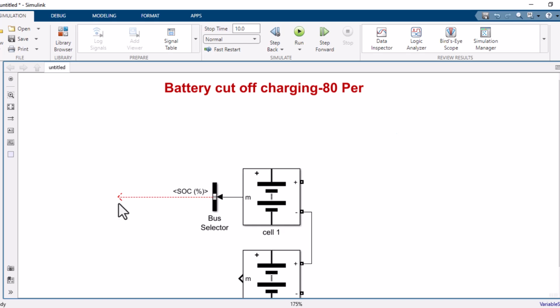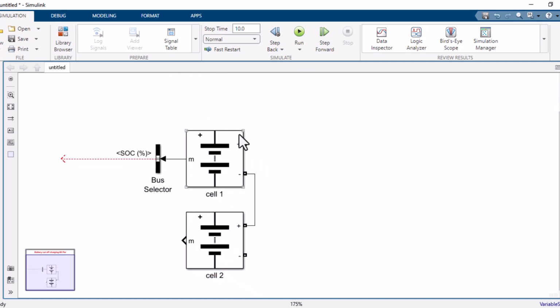That means when the SOC is reaching 80%, there should be no supply of electric current to the battery pack to charge it. Is it correct? So first of all, to charge the battery pack, what is required? We require one voltage source.